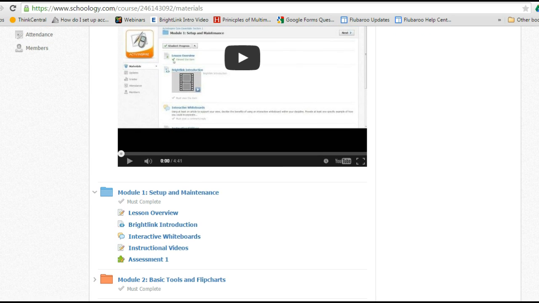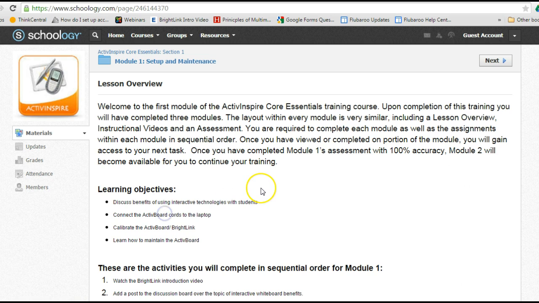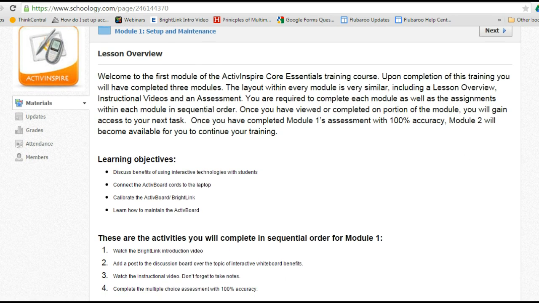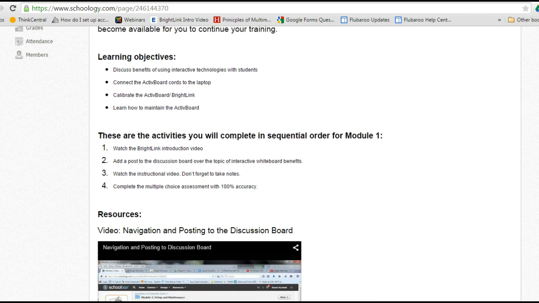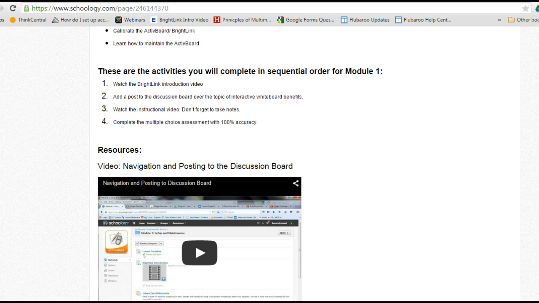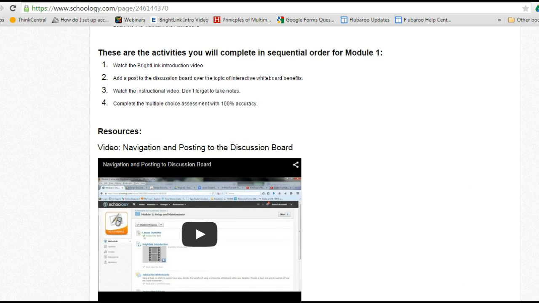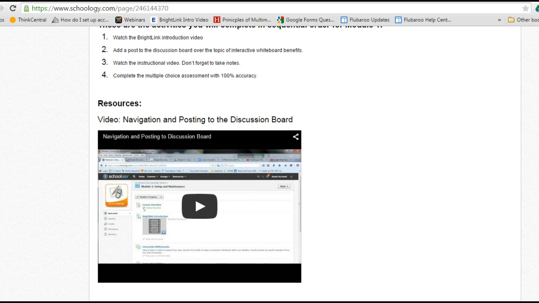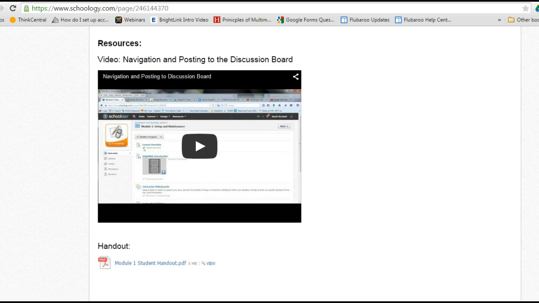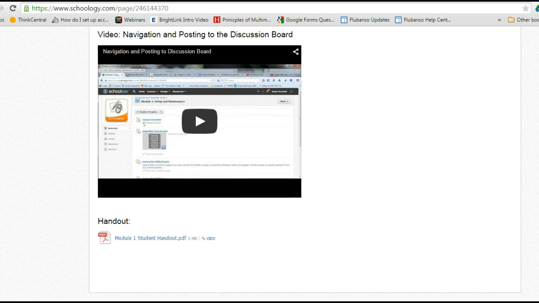In Module 1, the learner will first read through the lesson overview, which explains the layout of the module, the learning objectives, task completion criteria, and the sequence of activities. Resource videos are included that range from how to turn in assignments, as well as additional information that was not covered in the instructional videos. And any handout that the learner will need to complete the task within the module is located at the bottom.